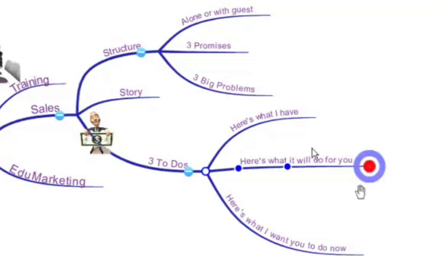So, those are the 3 most important elements in getting to a close. Here's what I have. Here's what it'll do for you. And here's what I want you to do now. And again, that's the essence of a sales webinar. There's lots and lots of good stuff at the back end of all of these places, and we'll be talking some more about this in some bonus material we have coming up soon. So keep your eyes open, and we'll take that to the next level.